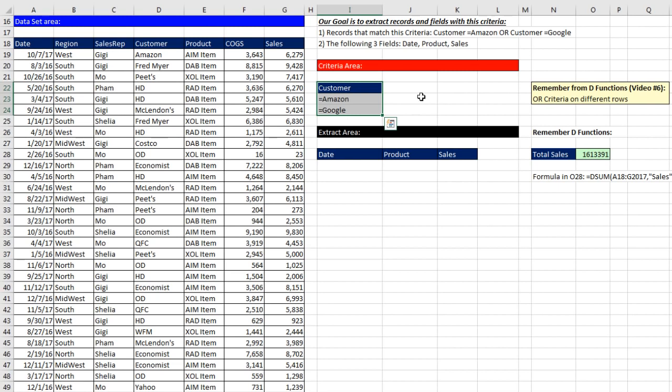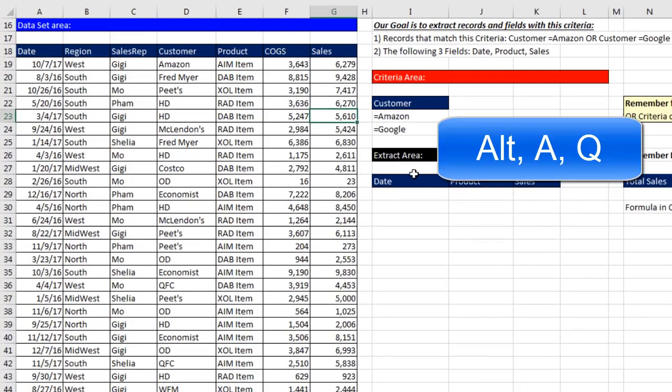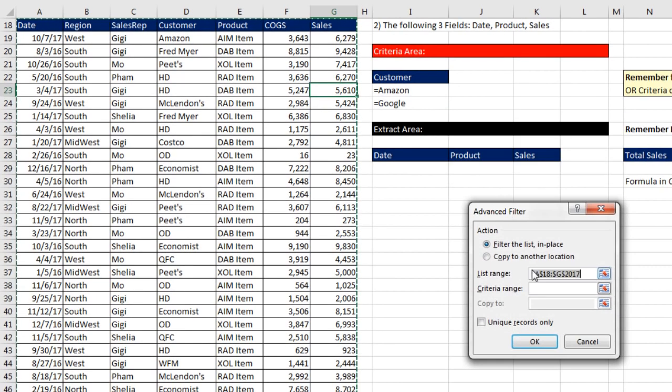Just as we talked about with our D functions, OR criteria is listed on different rows. AND is always on the same row, OR is on different rows. I'm going to click in a single cell, Alt-AQ. It got the list because we had a proper data set with empty cells all the way around. I want to copy to criteria range, field name, and OR criteria below.